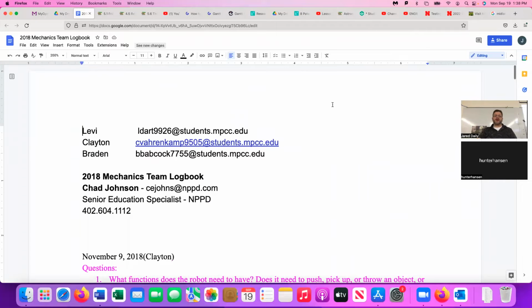So this is what this document looks like. At the top of the document, usually you'll give it a title, but these guys put their emails at the top just so they were easy to access. And that's fine. You can share emails and you can share phone numbers if you want, but you do need to be able to get a hold of people in your team.